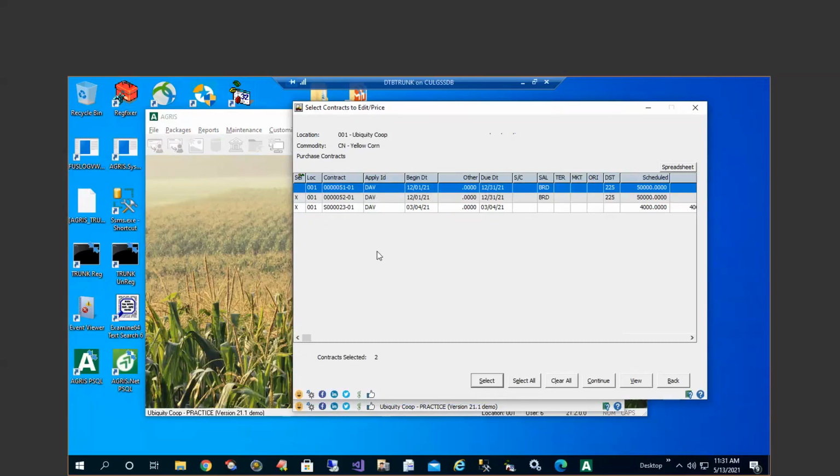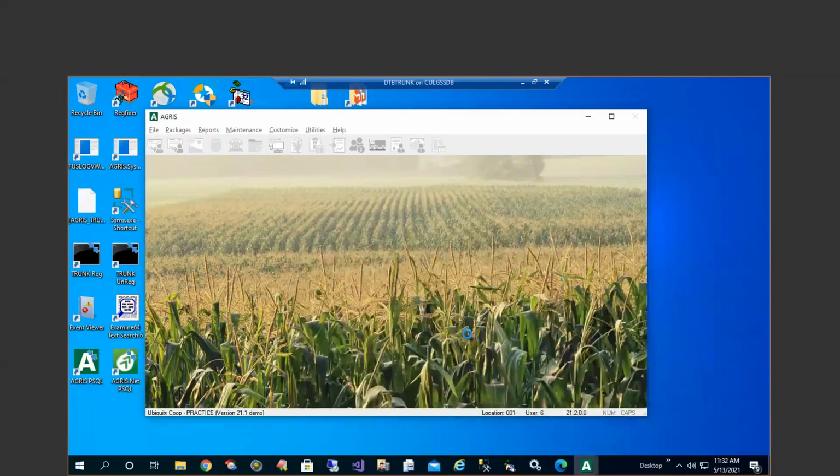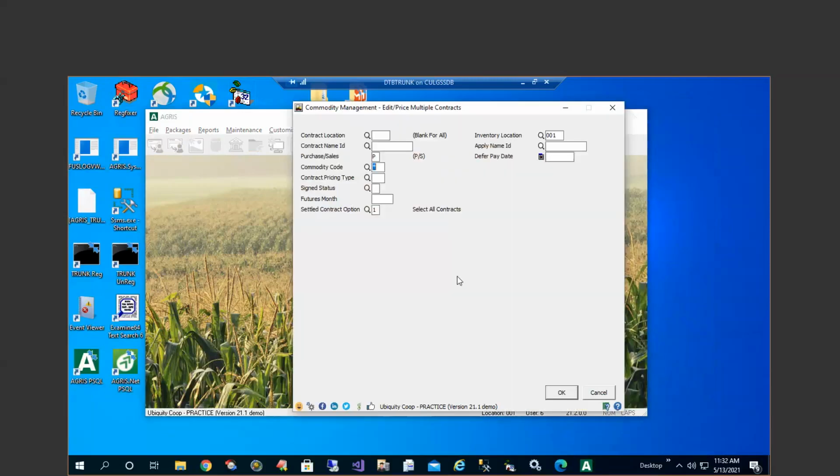So imagine he has 7 or 8 contracts and you want to change the sign status on some of them. Prior to this, you'd have to edit each one, but you come in here and you pick and choose which ones you update in the sign status and then continue. It'll tell you it's going to update those 2 contracts and you click OK and it's done. And it updated the sign status or the deferred payment date on each one of those contracts that you specified.